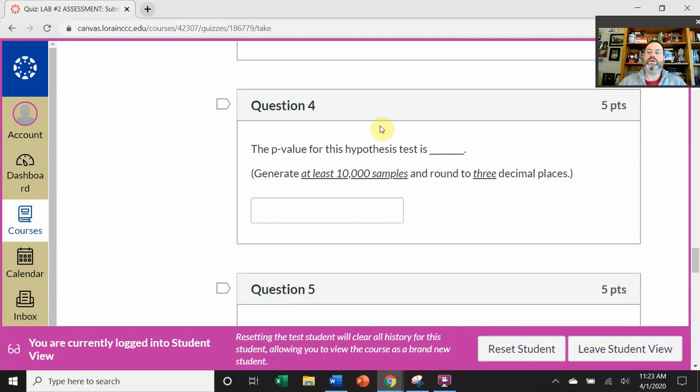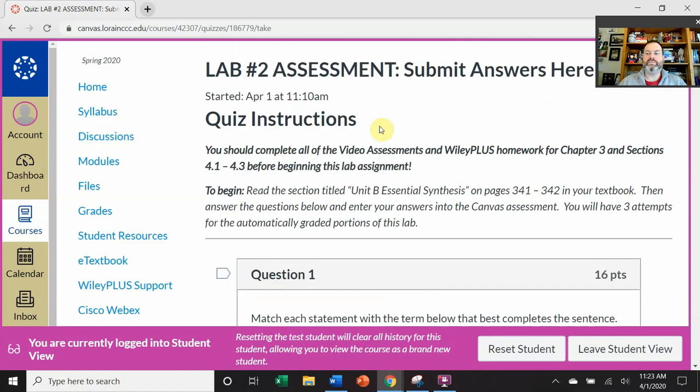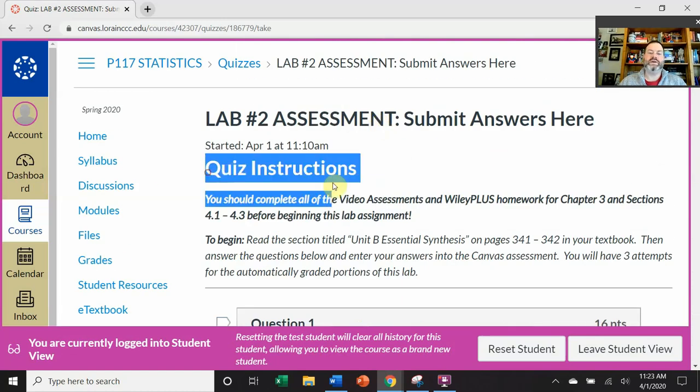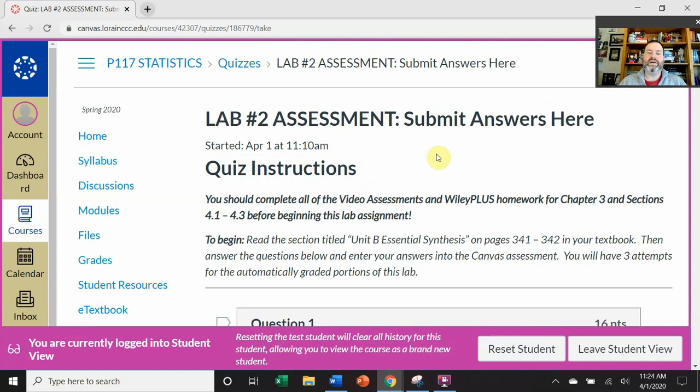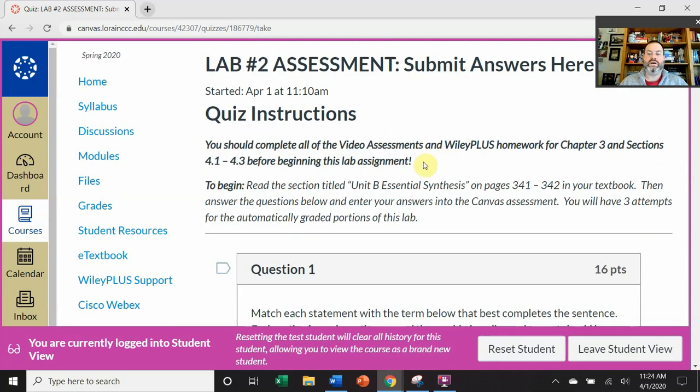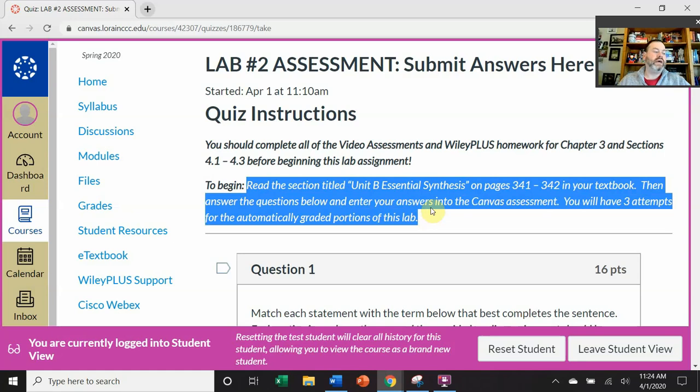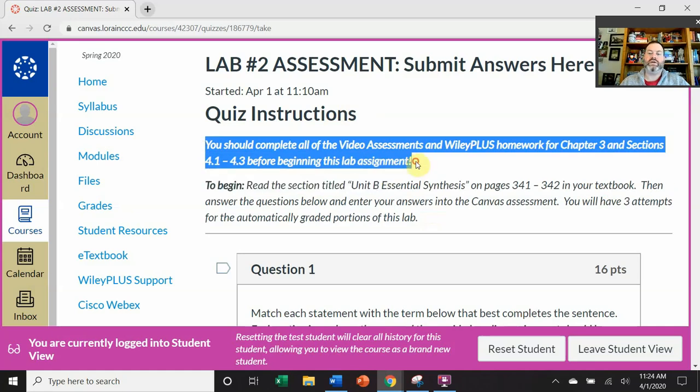So not a real long quiz. Sorry, lab. It says quiz because that's how we put it in Canvas. Not a real long lab. And if you guys have questions, let me know. Most students get this done in about 25 to 35 minutes. So I would recommend what it says here. Read the essential synthesis. Again, I will be posting a document for that today. And these instructions here are only for the online course, which does not apply to you.